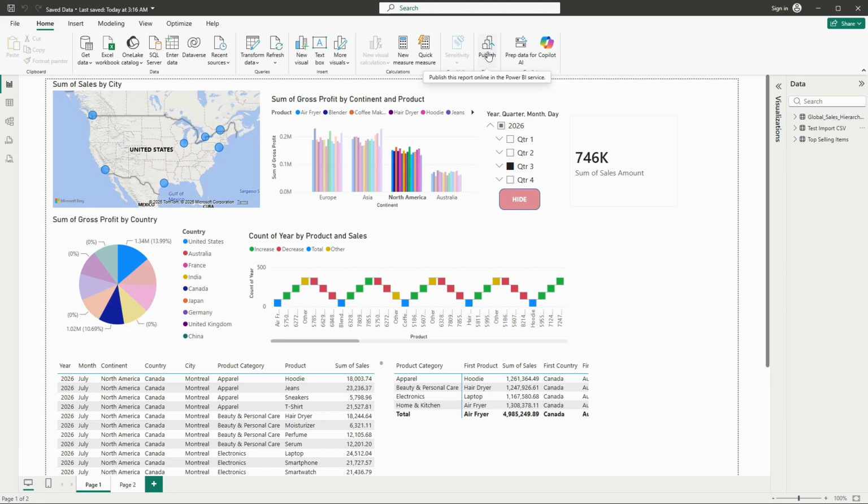Once published, you will have the option to copy and share the URL of your published report. This link is your gateway for sharing your insights with others, similar to handing out a business card with your contact information. And there you have it, you've successfully made your Power BI dashboard public.